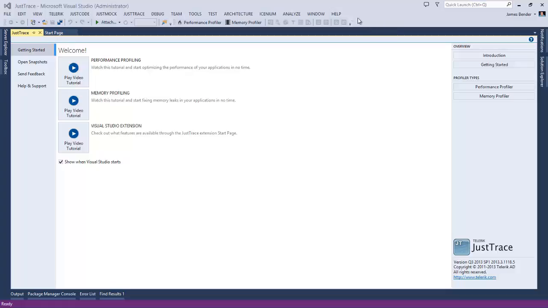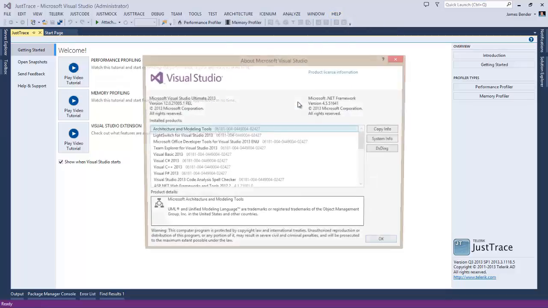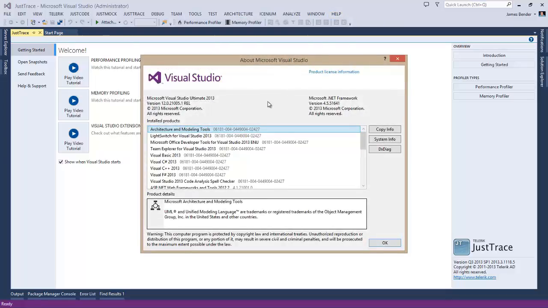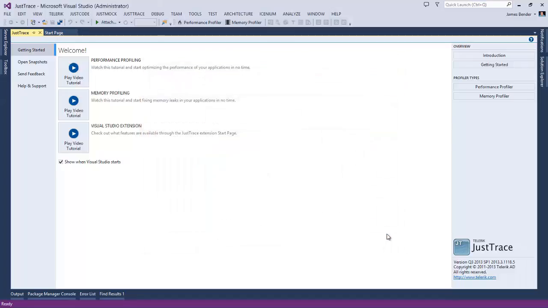You can see here today I'm using Visual Studio. In this case I'm using Visual Studio 2013. So you can see that the extension works with the latest and greatest version of Visual Studio. The JustTrace Visual Studio extension also installs the JustTrace toolbar, as you can see here. The toolbar has buttons for Performance Profiler and Memory Profiler.